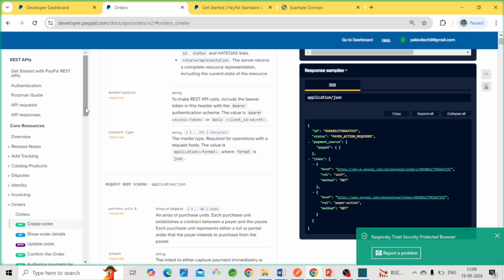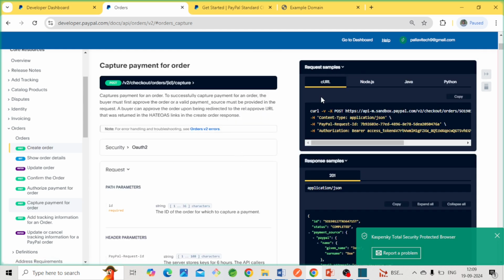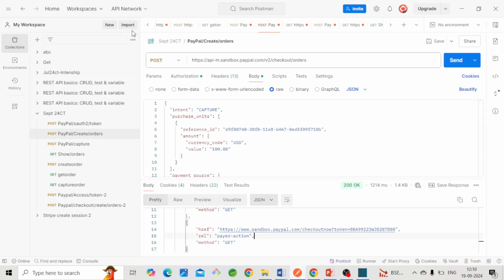Now we go to the capture payment for the order. For capture payment, same process we are following. We are copying the URL, pasting it in Postman, and getting some response. Similarly, I will copy this command, go to Postman, and import. So we will make the second API call, that is capture order. Same procedure, import the URL, save it, and make the API call.